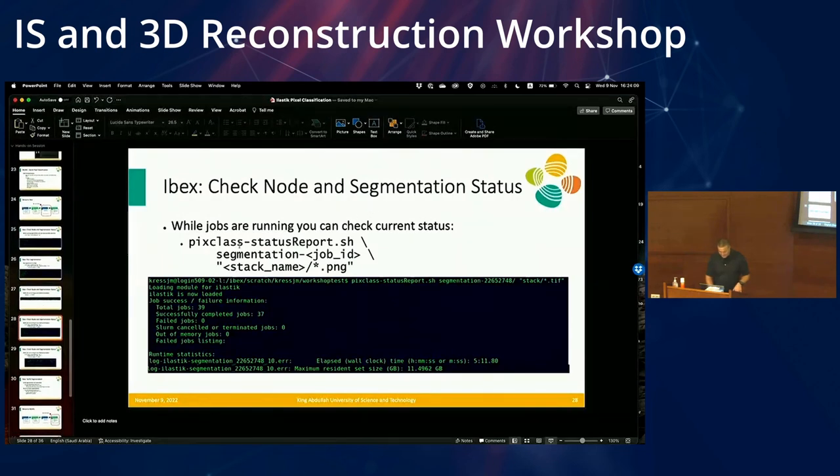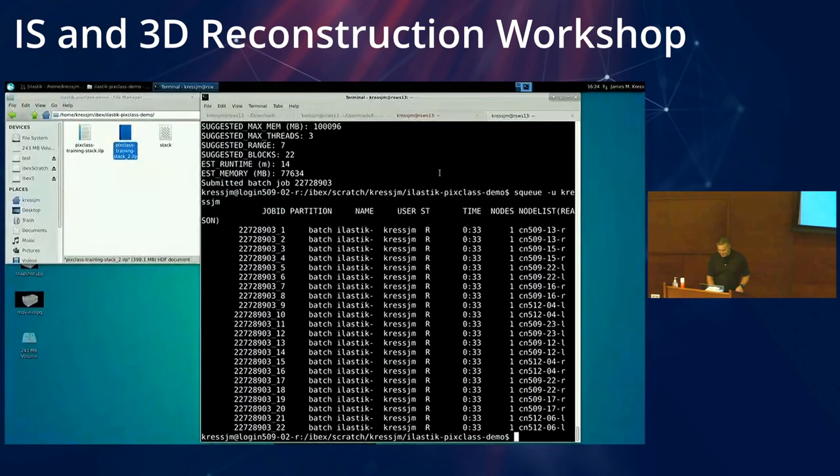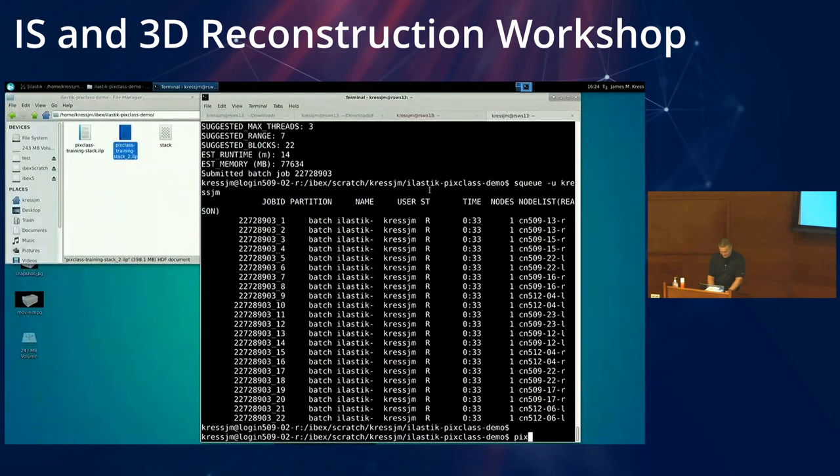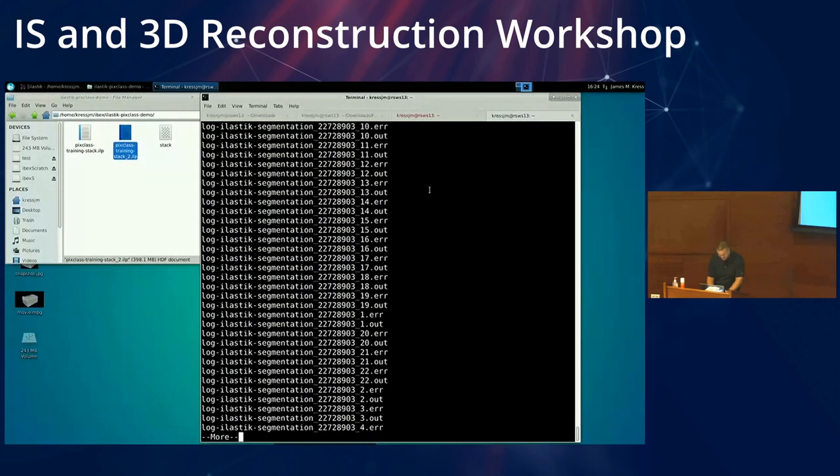While your job is running, you can run that same status report again and pass in the segmentation folder. When you run your segmentation, it creates a segmentation output folder, so we can check and see if any of the outputs are done. We do PixClass status report, and then we pass in our segmentation folder. These are all of our log files. That's our segmentation folder. Pass in the stack name again.